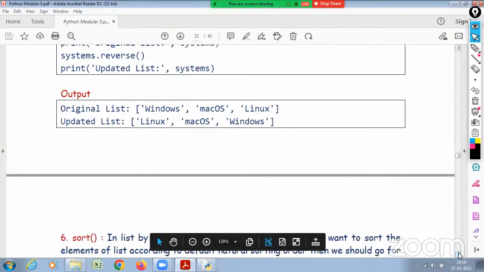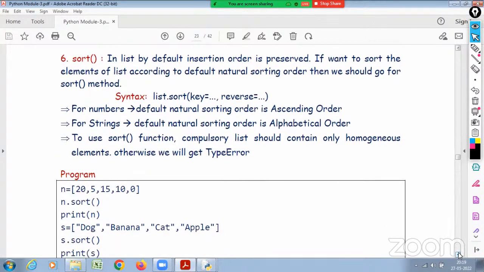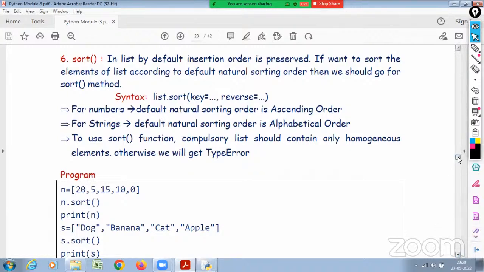And next one is sort. List elements should be sorted with Li.sort. You may sort in two ways, either ascending order or descending order. If you want to sort in the reverse order, you pass reverse equals True, or reverse equals False, along with the elements.